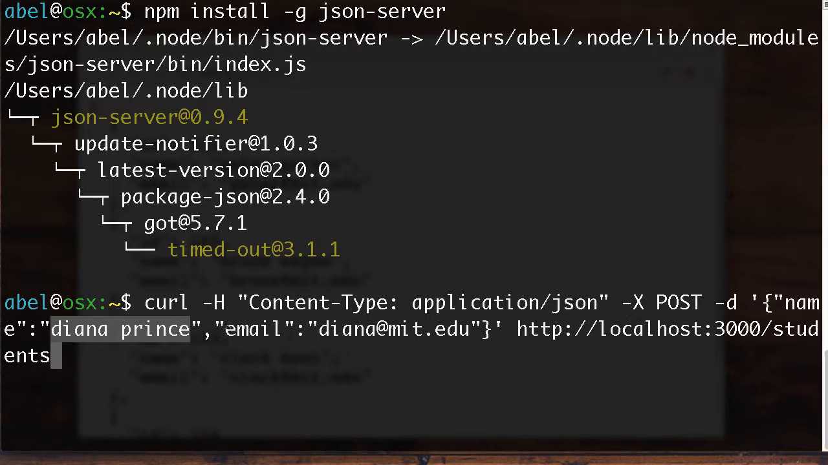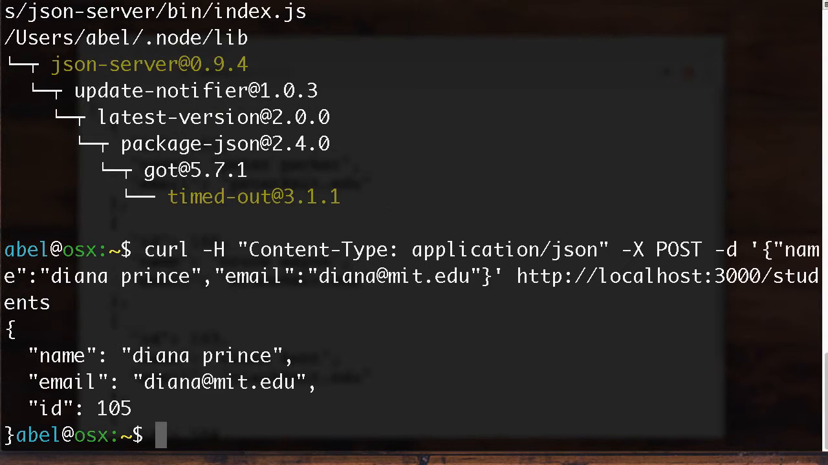Note that I'm not specifying an ID. That will be added by the server. So I'm going to go ahead and enter that. And as you can see there, it returns the new object that it has added. In this case, Diana Prince, and the ID is 105. Now that data is being persisted to the file.